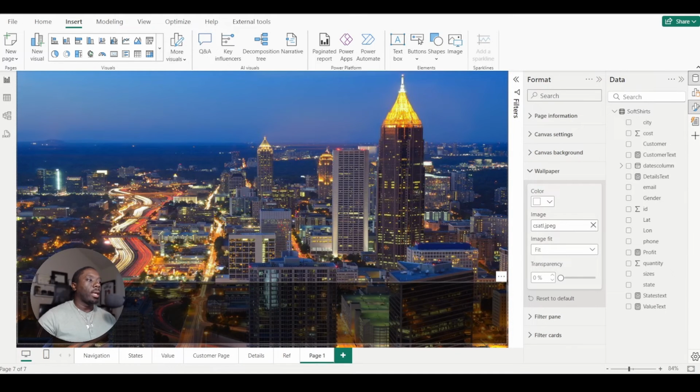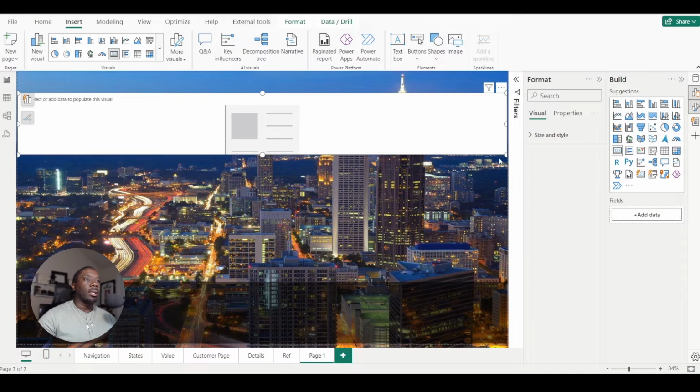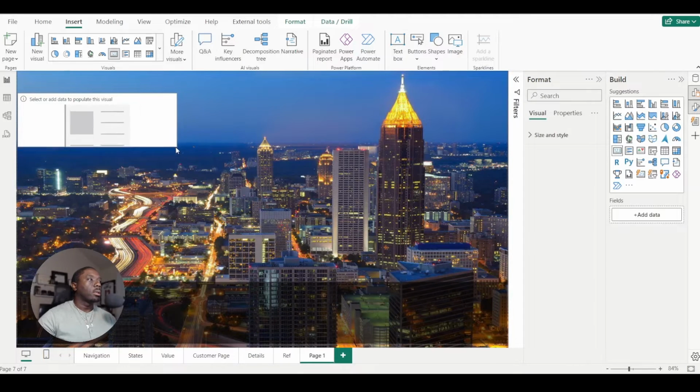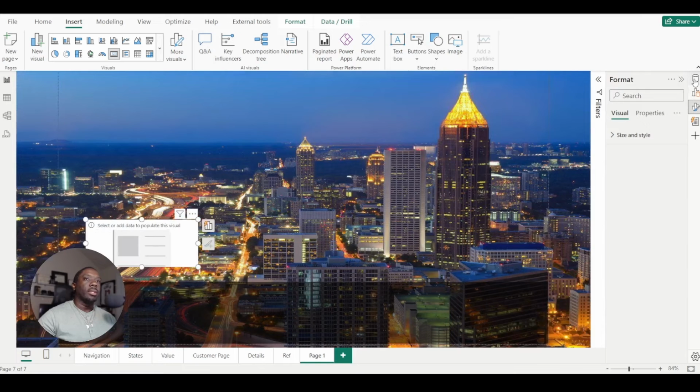So now we want to add in our text layers, which is our pages that we want to navigate to. So states, values, customer, and details. So let's go ahead and add that. Now what we're going to do to add that is come here to builds, and I want to add in these cards. So I'm going to add in a card, and we'll just take one card and duplicate it for all of the navigation. And you also want to do a little bit of DAX here.